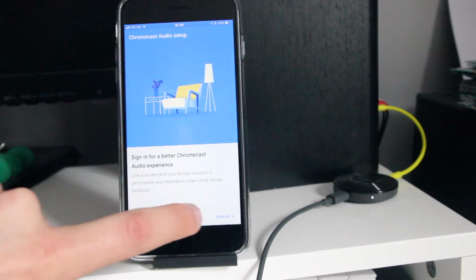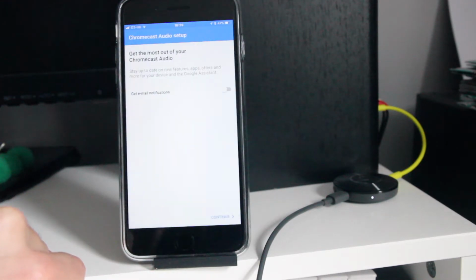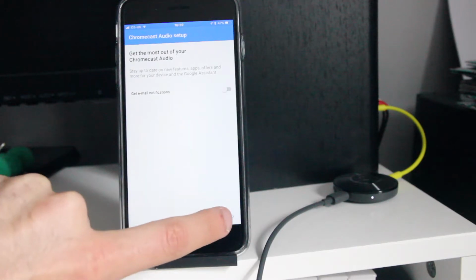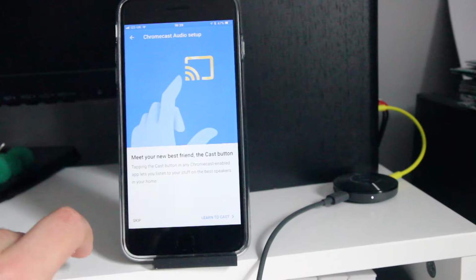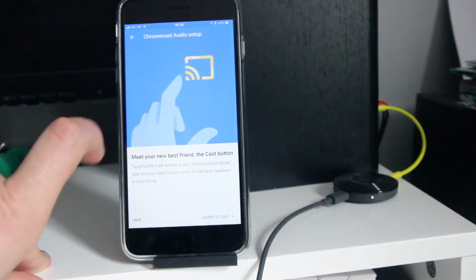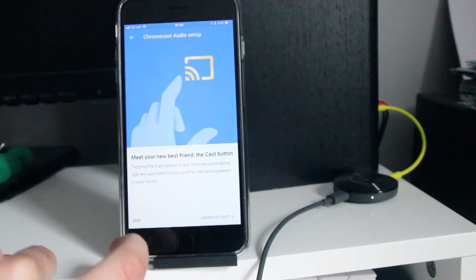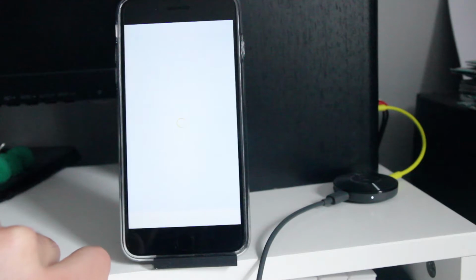It says if I sign in I'll get a better experience, so I'm going to sign into my Google account. I don't want email notifications. Then it says meet your new best friend, the cast button. Tapping the cast button in any Chromecast enabled app lets you listen to your stuff on the best speakers at home. So when you see that logo at the top of stuff like YouTube and Spotify and Google Music, you can cast. So I'm going to click forward.